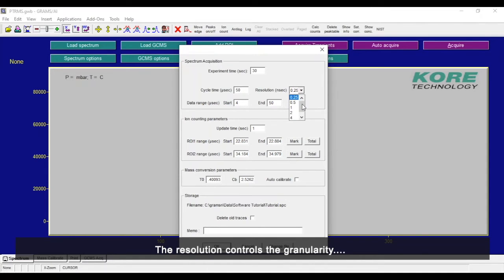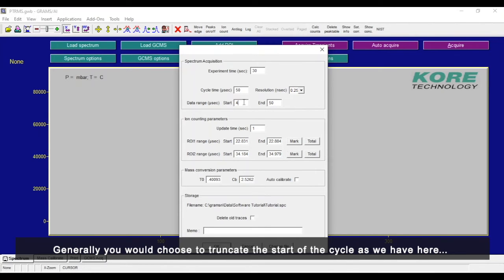The resolution controls the granularity with which the time-to-digital converter collects data. The data range controls the time window within the TOF cycle for which data is actually recorded. Generally, you would choose to truncate the start of the cycle, as we have here, to eliminate the pulsar switching noise.